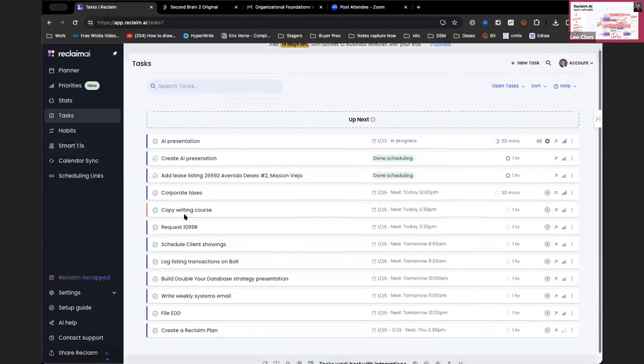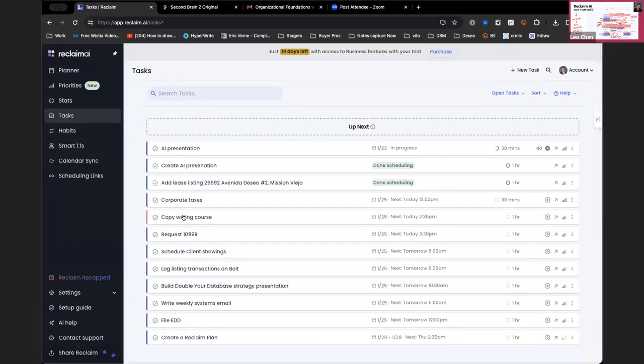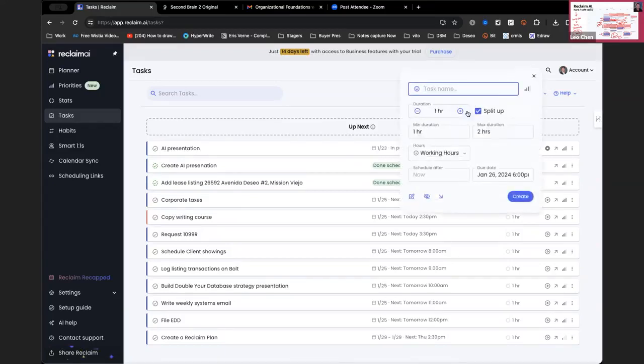Okay, this is the task section. So literally, just like any other system, you just start creating tasks. I can click add new task and say test task. And how long do I think it's going to take me? 1 hour, 30 minutes.